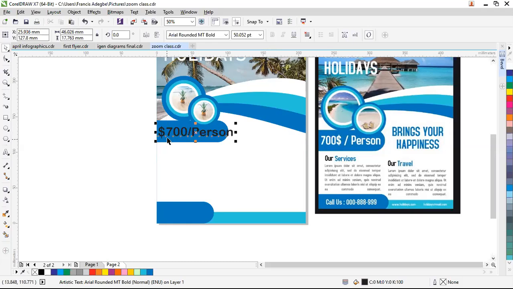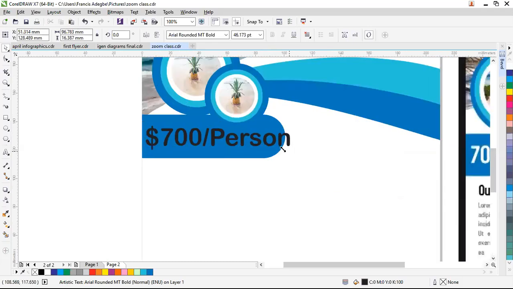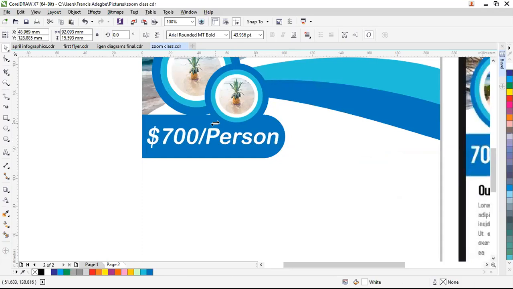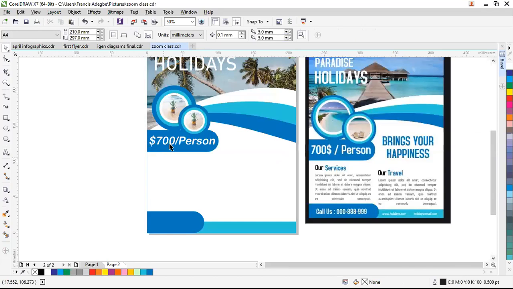So now look at that. I'm not bothered about the font style. I'm just bothered about achieving what we are doing. So that is that. Make it white. Then it's a little bit tilted.